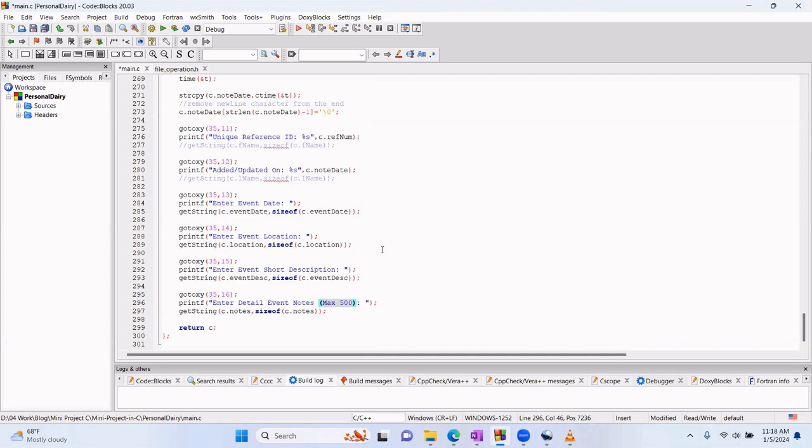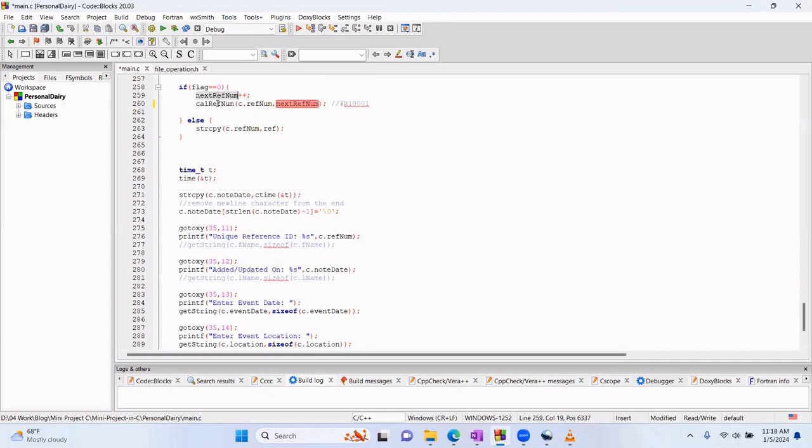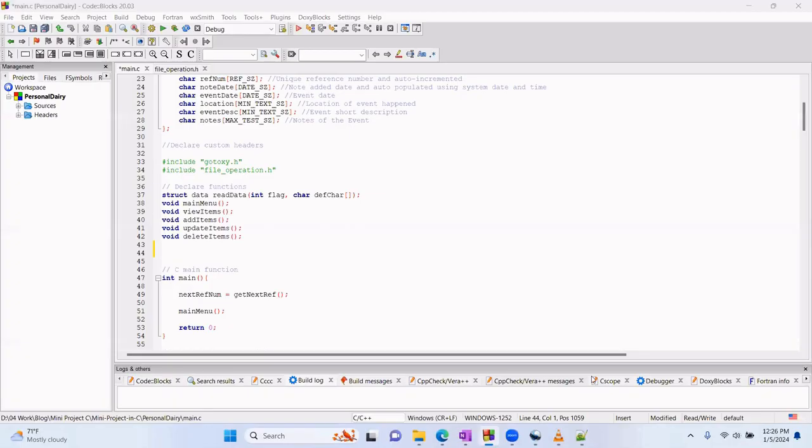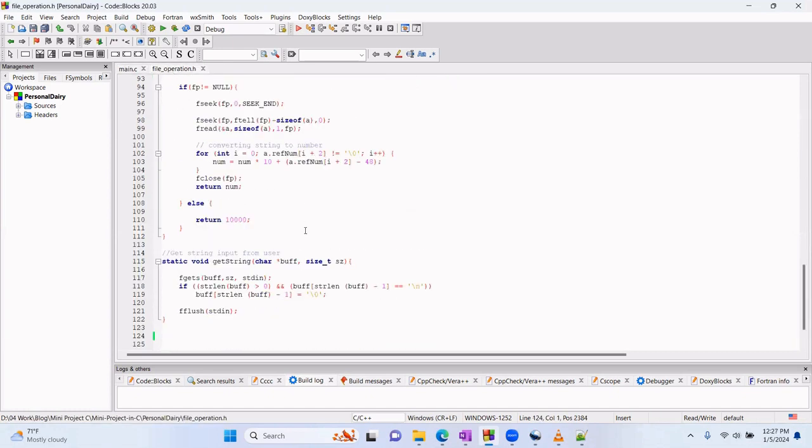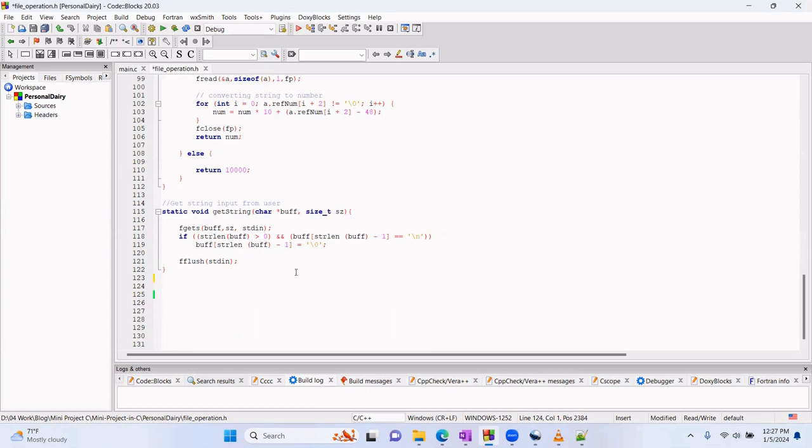After this, let's write calc num function definition and declare a global variable. Let's declare a global variable here. Also, we must declare another global variable defchar, which is one of the parameter of getData function. Now let's move to function calc_ref_num. We will add this function inside file_operation.h header file. Let me copy ready-made code here.